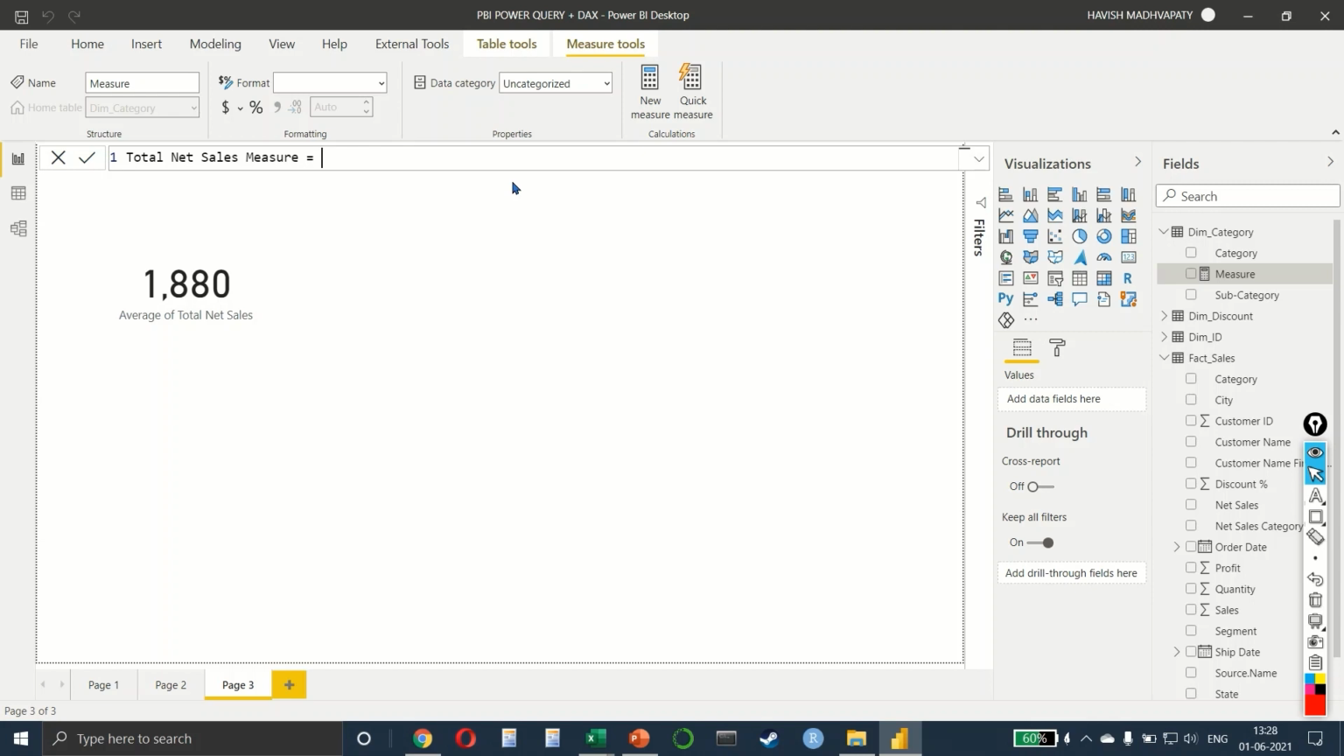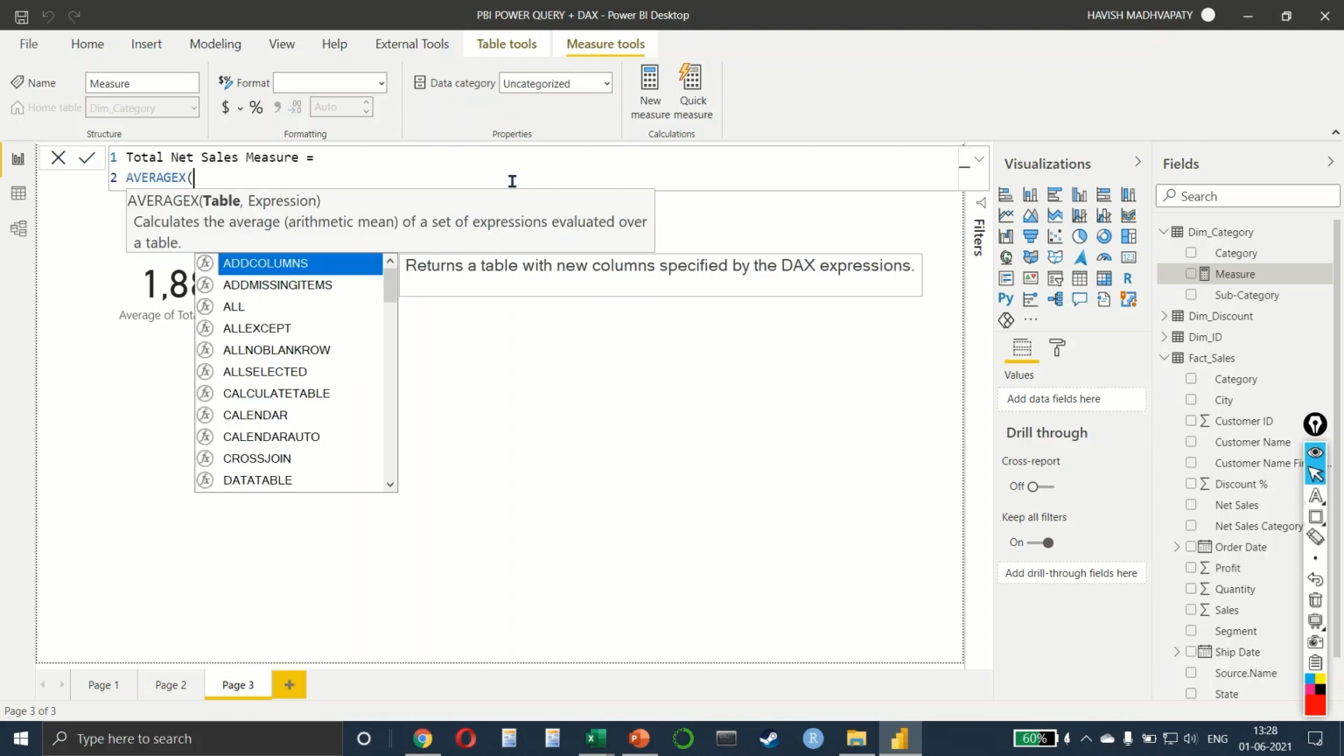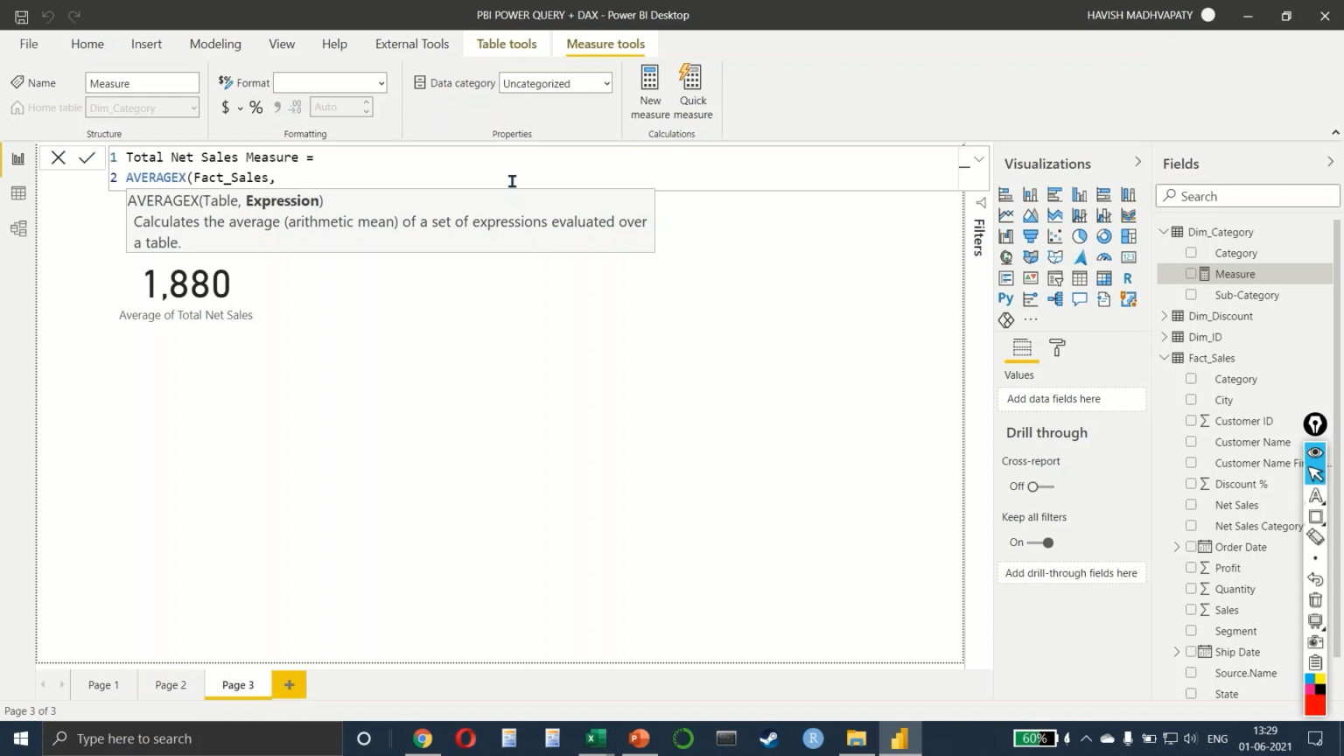To go to the next line, you can press Shift Enter, and here we will say what we want to find is the AVERAGEX. The AVERAGEX means it's an average which will be over a set of expressions evaluated over a table. What that means is that once I select my table, the expression can be what we did earlier, which is my sales multiplied by my quantity. Now, you must be wondering, but Havish, where is the column being created? It's a virtual column. So the column is being created inside the formula itself.